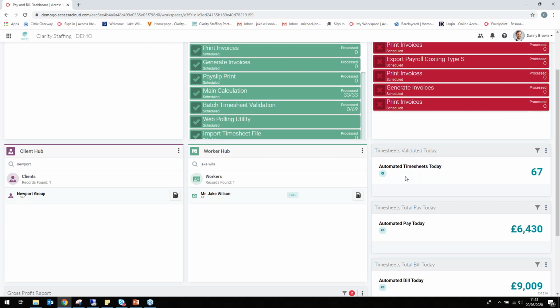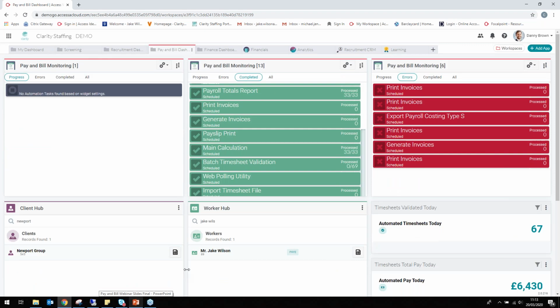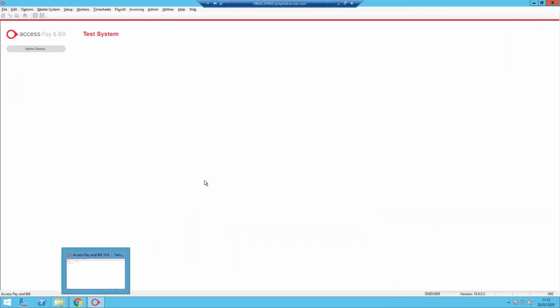So how many timesheets have we processed today? How many have we paid? How many have we billed? And what would that look like as a GP report? However, what I'm going to do is I'm now going to jump into maybe some of the screens that you're more familiar with, and that would be those within Pay and Bill.